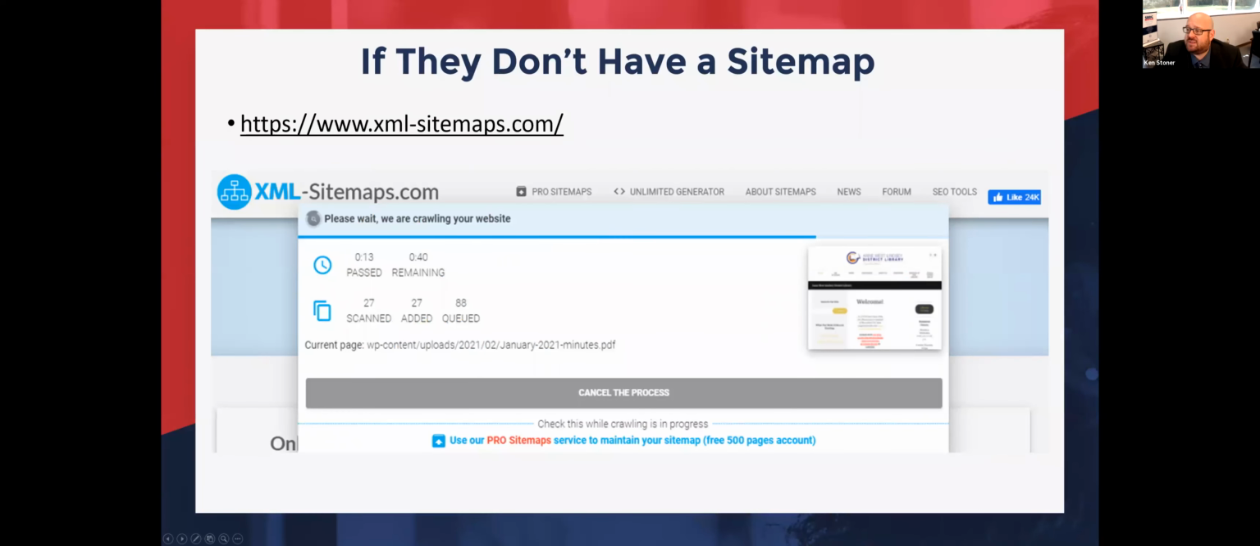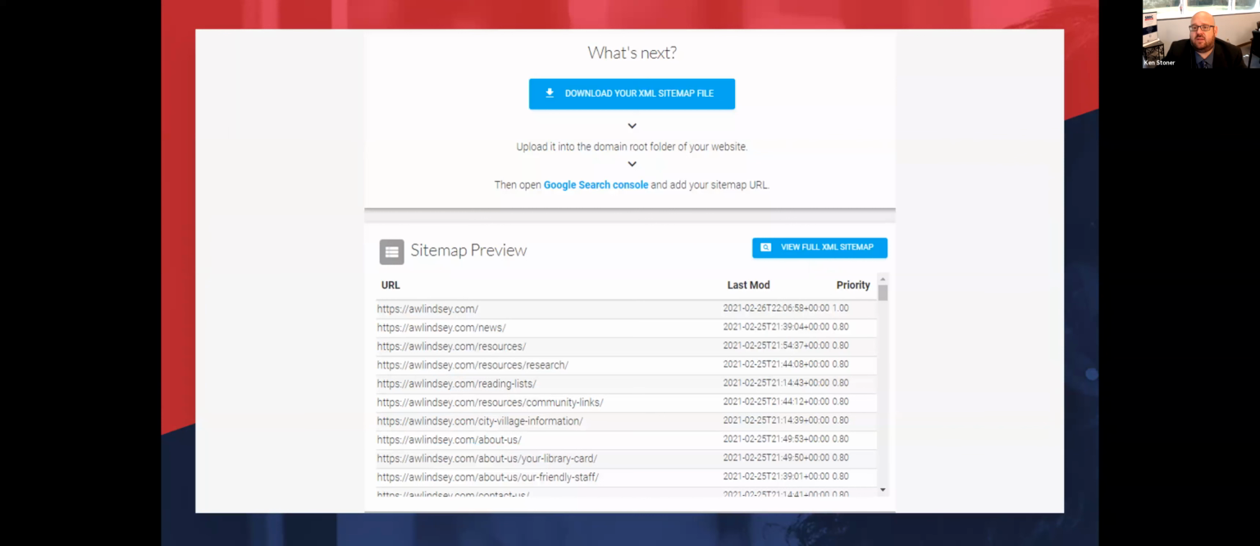But what happens if they don't? If they don't, there are multiple different places out there. And I only link to things in here that are free because I'm a big fan of free things. So if they go to xml-sitemaps.com, they can actually generate their own sitemap using that. They go to this website, plug in their URL, and it will generate a sitemap for them, which is fantastic because then they'll know what to do. Once they've done that, they can download the sitemap. It will show them what it looks like.